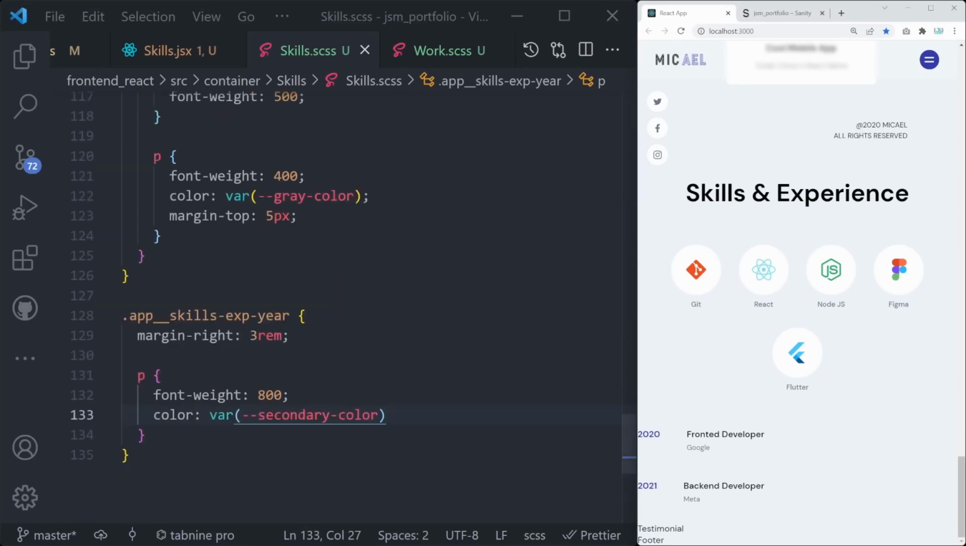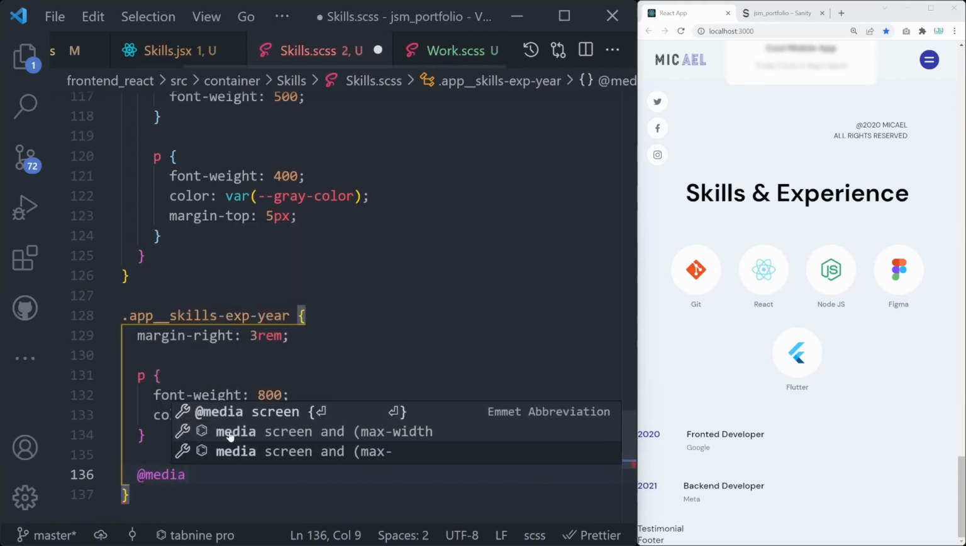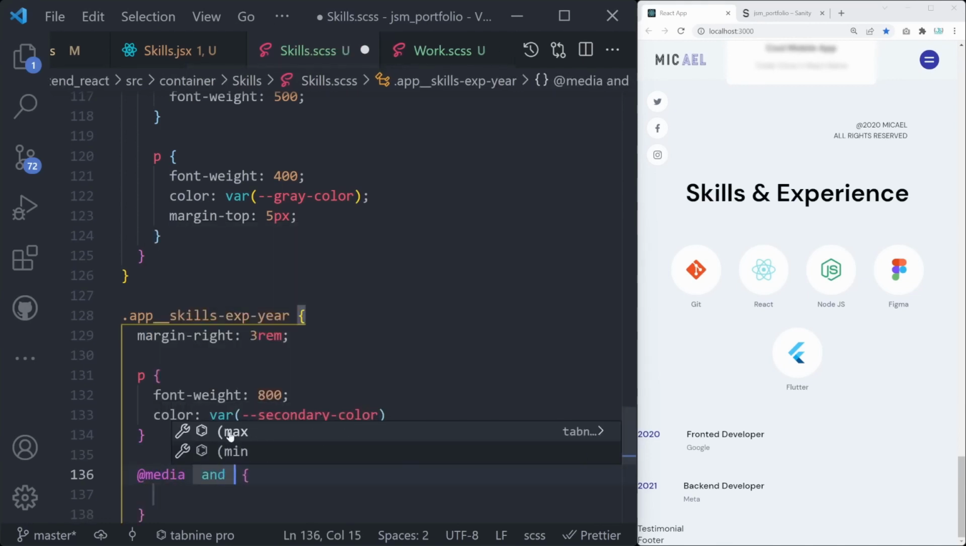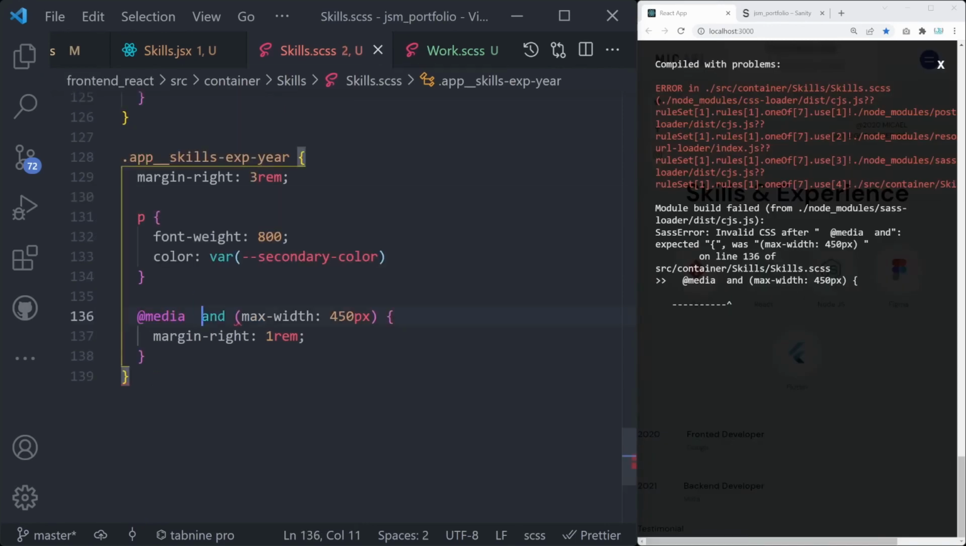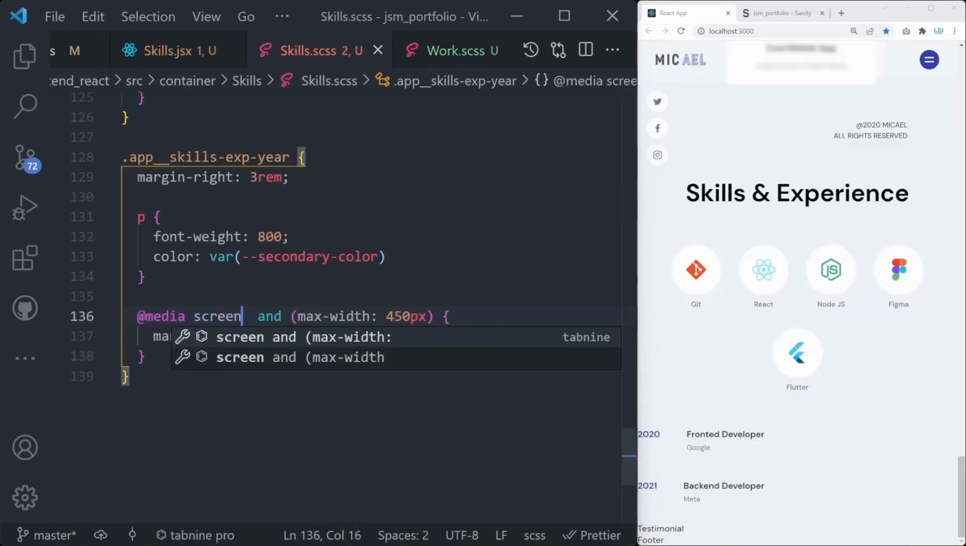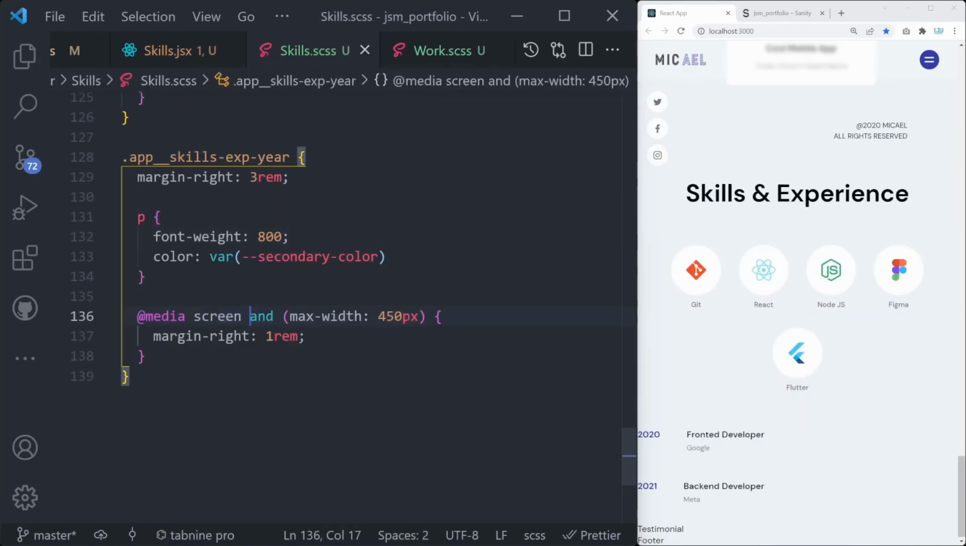And let's also do a media query for mobile devices. Add media, screen, and max-width is going to be 450 pixels. That's only for mobile devices. Let's give it a margin-right of 1 rem. Of course, we're missing screen here. So if we fix that, now you can see that we have some nice spacing here.